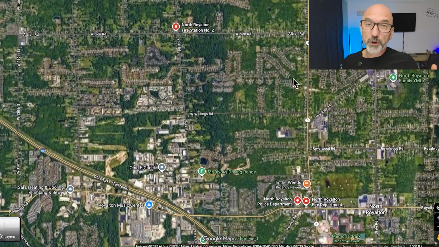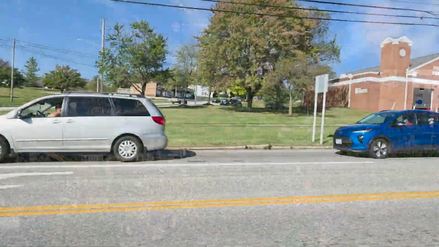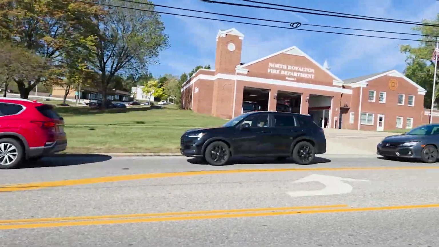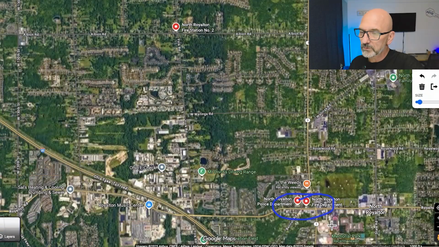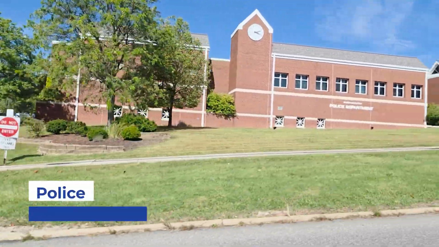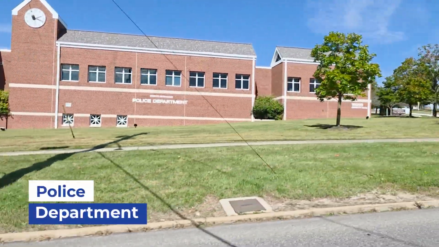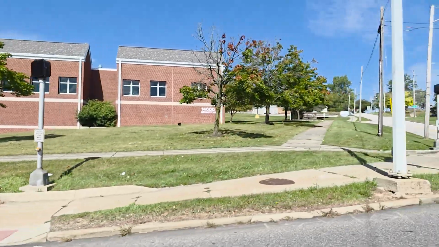Then you've got North Royalton Public Safety. So you've got the fire and police station right next to town there, Route 3 and Route 82. And then you've got station number 2, which is over north on York Road. And then, of course, in the event that they need additional help, they have support from other cities.